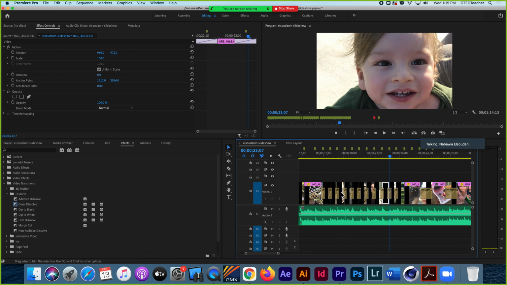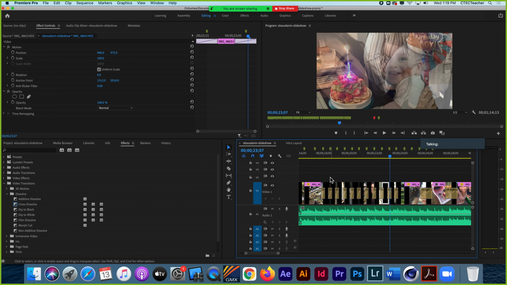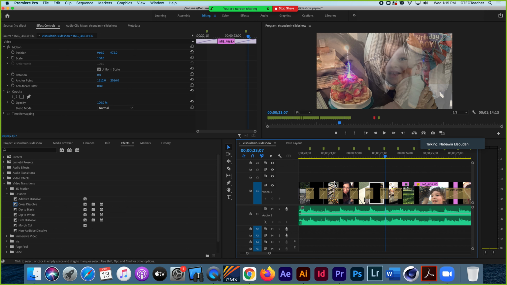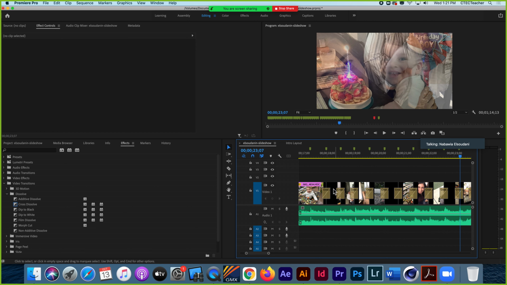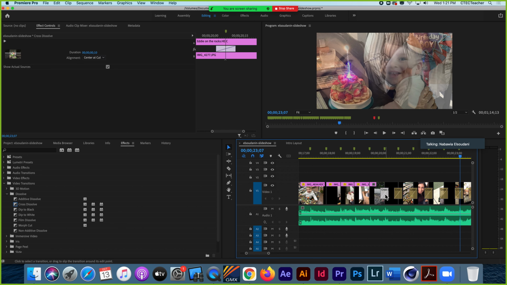So that's a way to apply the default transition across a whole bunch of clips all at once. So you select all the clips and then you use the keyboard shortcut to apply the transition, and it's going to put the default. But if I change my mind, I have to go and delete one by one. Select each clip like that, one by one.